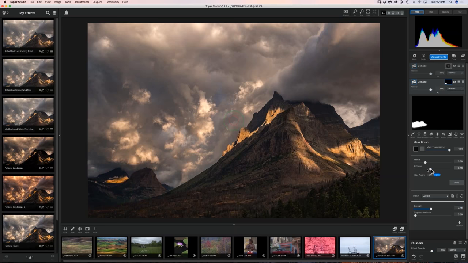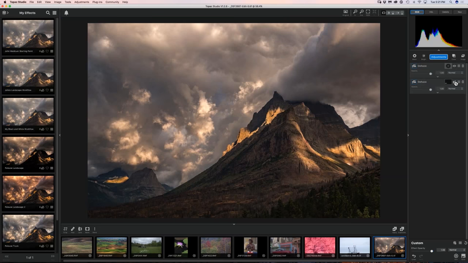So I made it a little bit harder edge there. You can make this bigger or smaller, and you can paint more precisely if you want to. But what I like that I'm able to do now is a global dehaze. And then here I was able to, with a very specific mask, add just a little bit more dehaze to this distant mountain area here.